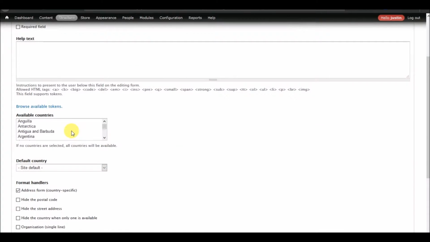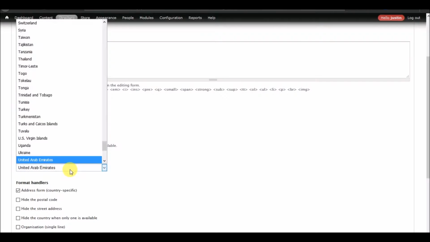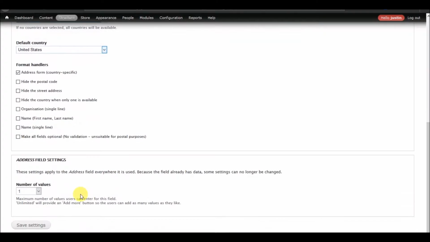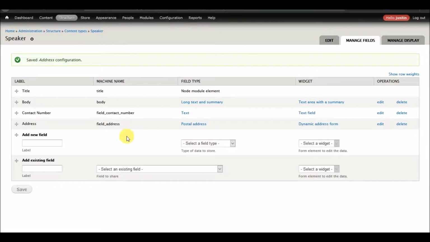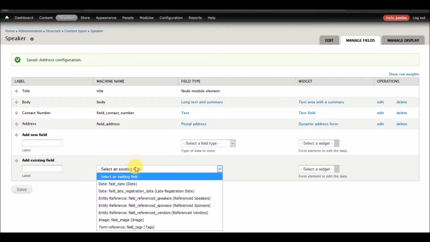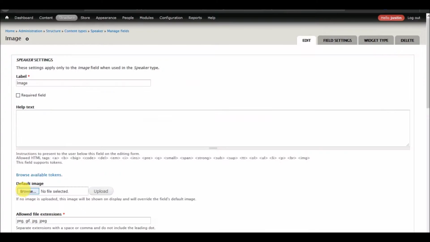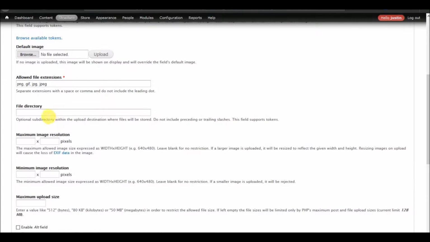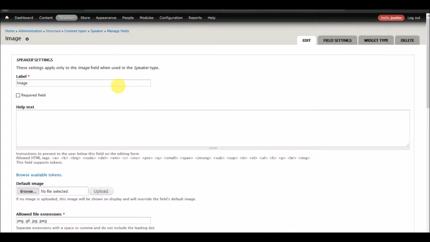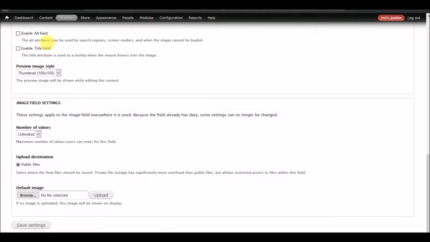Again, we get down to the available countries in the site default. I'm just once again going to be redundant here and say United States in both. Leave everything else the same. Now an image field. We're actually going to call this speaker images. We want a different folder to be created just for the images used on the speaker form. Go ahead and enable these two for good SEO.